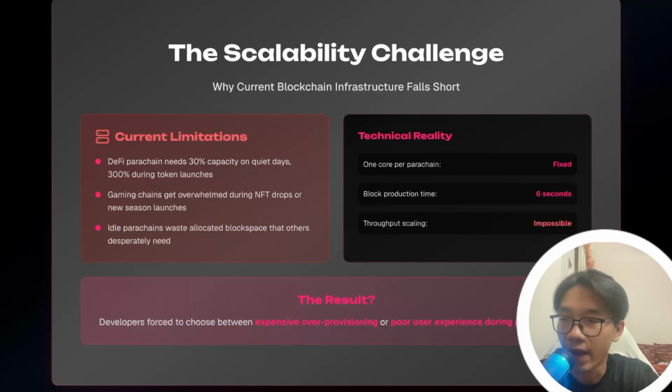So imagine a DeFi parachain on a quiet day, maybe it only needs 30% of its allocated throughput, but during a liquidity surge, or when a big new token launches, it suddenly needs 3 times that amount, and guess what? It doesn't get it. The block space is capped. On the flip side, imagine a parachain with very little activity. It still has the same chunk of block space, but much of it goes unused. This creates inefficiency: a parachain that needs more capacity cannot get it, and a parachain that doesn't need as much ends up wasting resources.